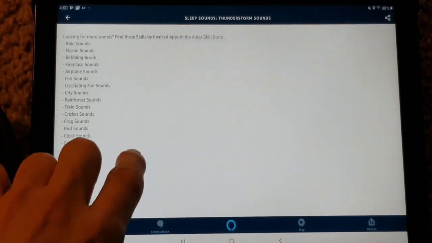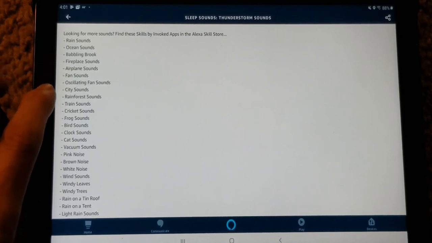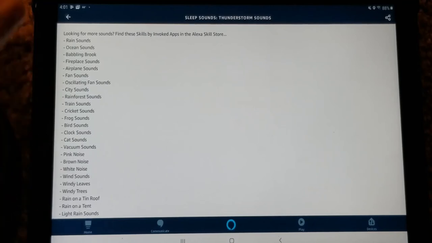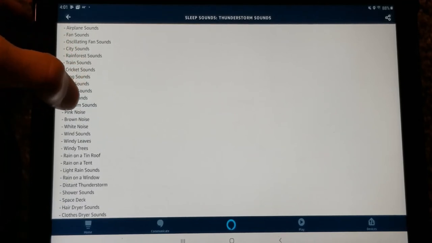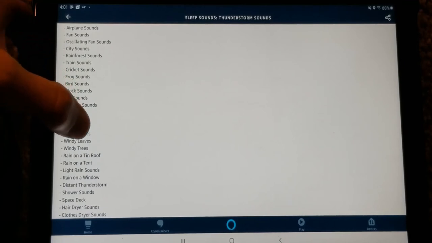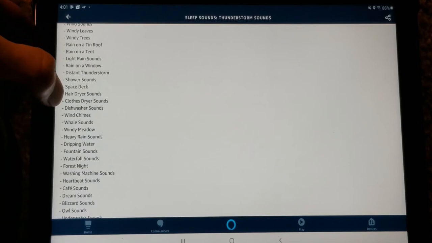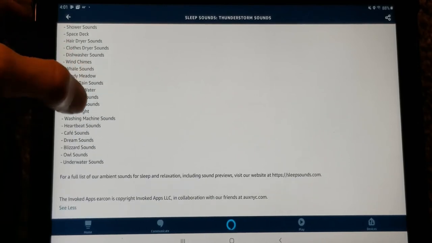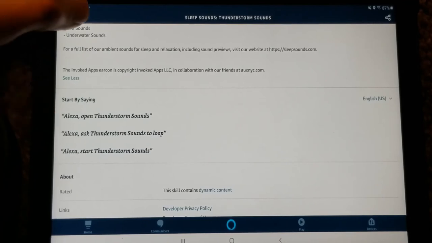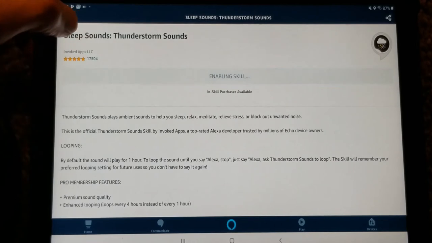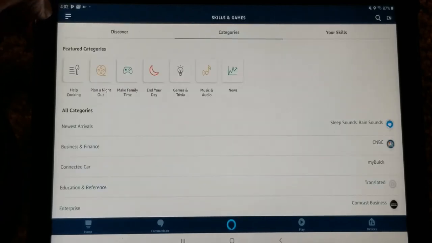So if you want to play all night, you just have to say play. But we'll go through here a few sounds that you can play, have installed: rain sounds, ocean sounds, babbling brook, fireplace, airplane, fan, oscillating fan, city sounds, rainforest, train sounds, crickets, frogs, birds, clocks, cats, vacuum, pink noise, brown noise, white noise, windy leaves, windy trees, rain on the tin roof, rain on the tent. I'm not going to say all of them. Dishwasher, heavy rain, dripping water, waterfall, owl sounds, underwater sounds. But here it shows you if you want to. So this one we will enable. And we'll go out of it. Okay, that's all I'm going to do for the skills.